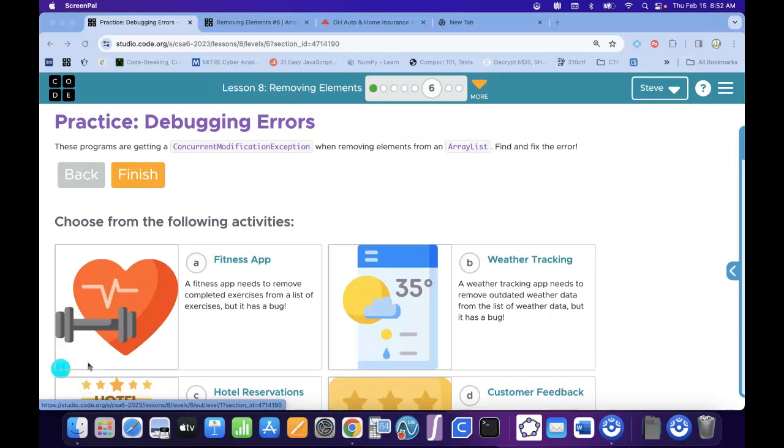Hey everyone, Lesson 8, Level 6, Removing Elements. This Choose Your Own Adventure is kind of debugging errors and trying to fix what happens when you get this concurrent modification exception error, which means you are trying to modify a list during an iteration. So we'll see a way around that.